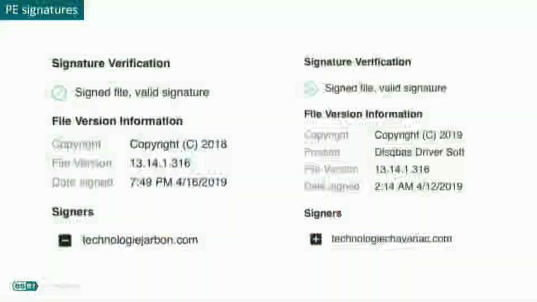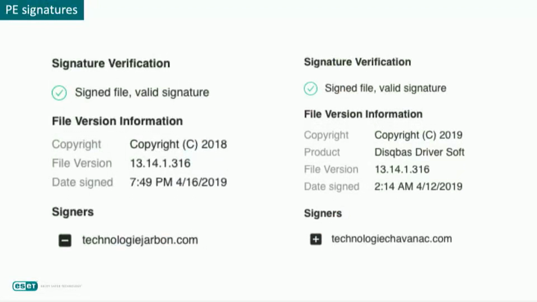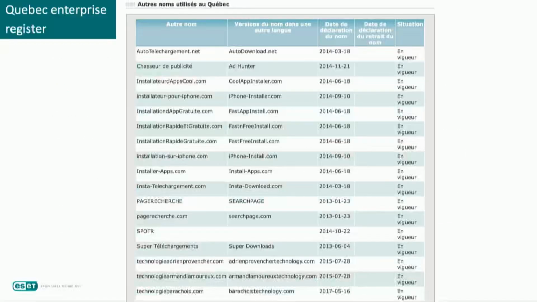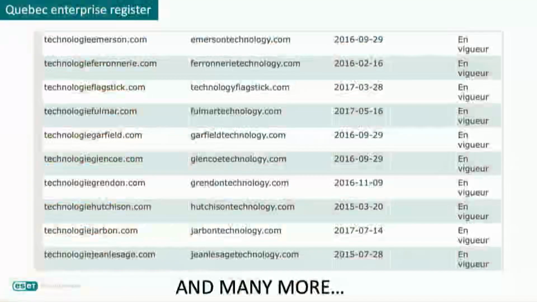Also there are the PE signatures. It was a good way to recognize Wajam samples, as the executables are signed with domain names of Wajam, and maybe you could recognize some of them because they actually use Montreal street names for their domain names. Basically, the Quebec Enterprise Register was quite useful to make the link between the domain names and Wajam as a company. As you can see, there are many different domain names, such as iPhone installer, install apps, and many others, mostly using Montreal street names.